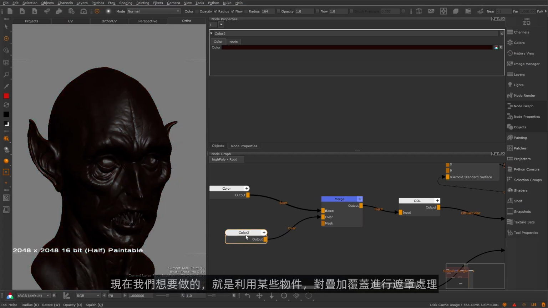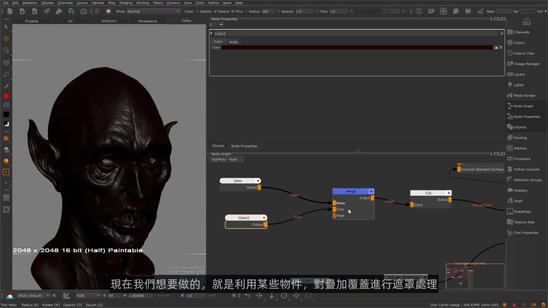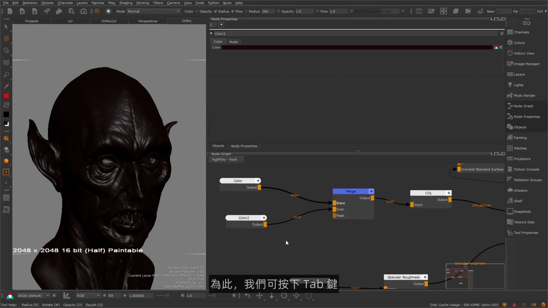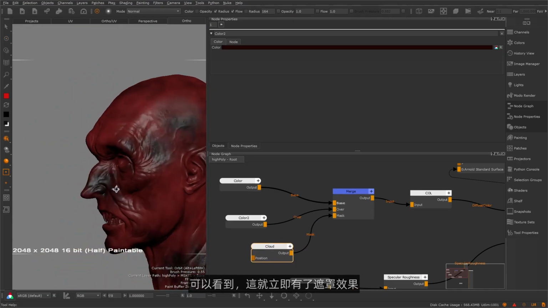Now what we want to do is mask out the over with something. This can be something we're painting, or it can be something procedural. So we can hit the tab key and type clouds, and here we have a cloud, and then we can plug this into the mask, and I can see that this is masking this out right away.